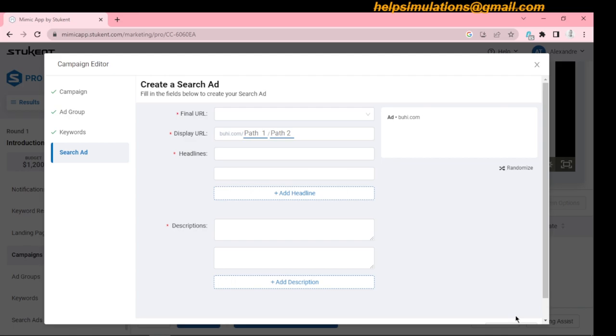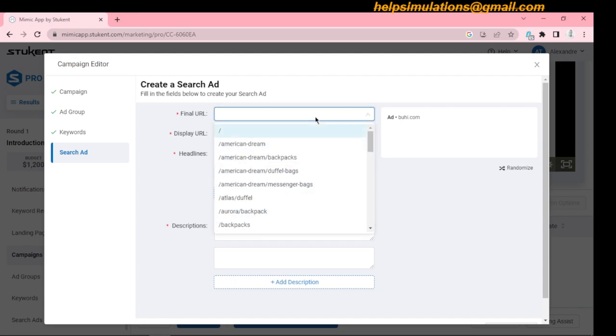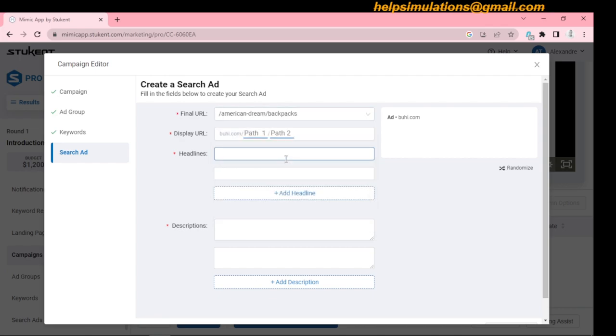For the final URL, sorry about that, I think the best thing is to select the specific product. We won't select the American Dream because that's like a line. So we have the backpacks, and we'll select specifically the American Dream backpacks. You can go back to the assignment and you'll see that this is the bag that specifically we were given to advertise.